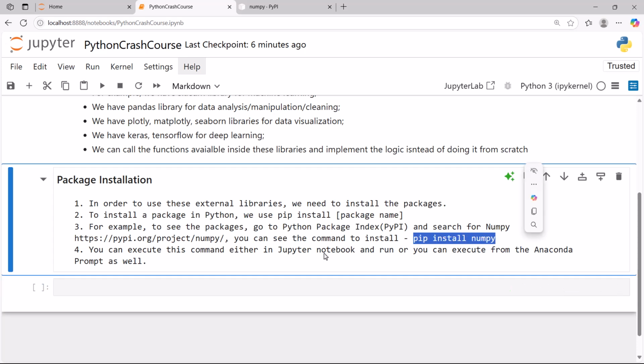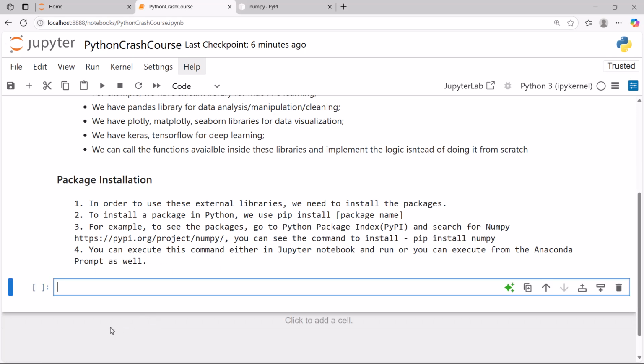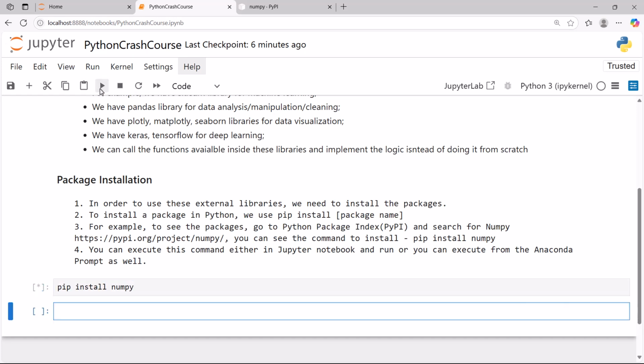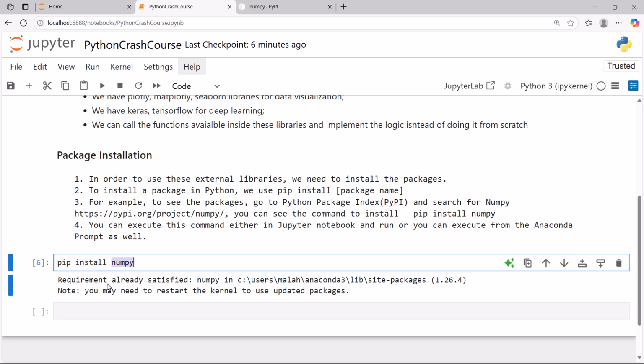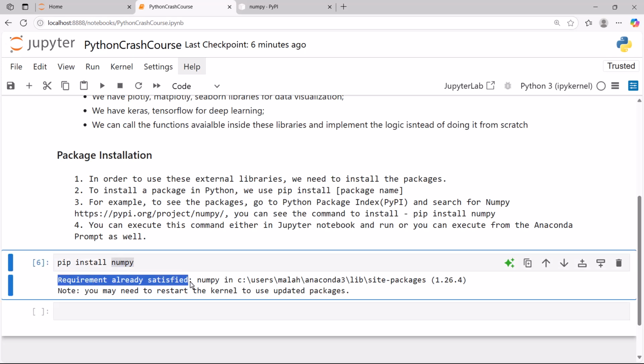So once you get this command, you can execute this command either in Jupyter Notebook and run, or you can execute from the Anaconda prompt as well. So let's continue with Jupyter Notebook and let's give this command and click on run. So notice this star, so that means it is trying to execute. So you can see requirement already satisfied, numpy, and this is the package. You may need to restart the kernel to use the updated packages. I have already installed this numpy package, so that is why it is showing requirement already satisfied.